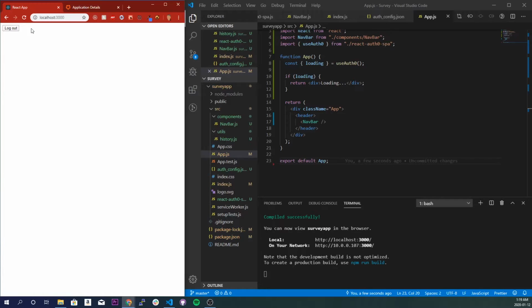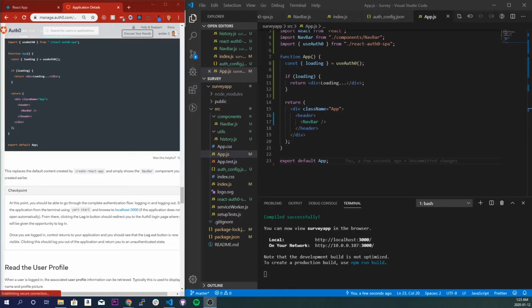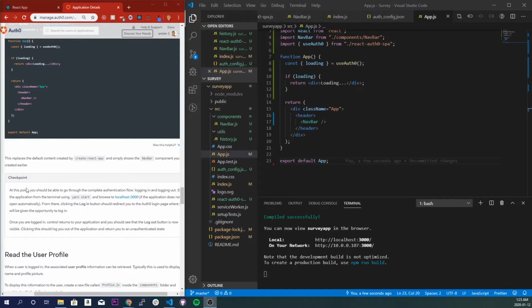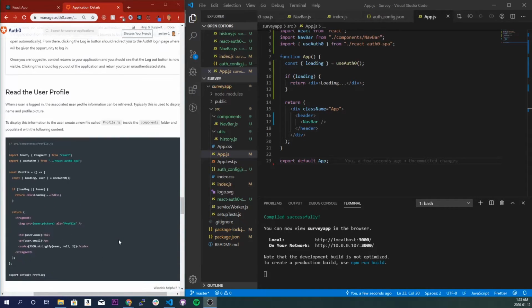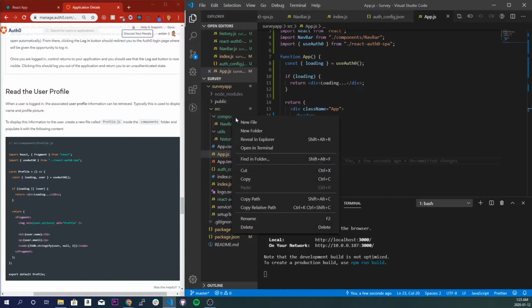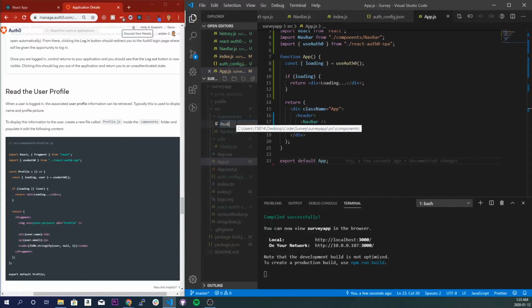All right, so I just went back to our quick start guide, and we were at this checkpoint. We just checked it out, and it seems to be working pretty well, actually. We have a login button, logout button, and we can register a user. So now let's create a way to actually create a profile page for a user. To do that, we're going to go in our components and create a new file called profile.js.